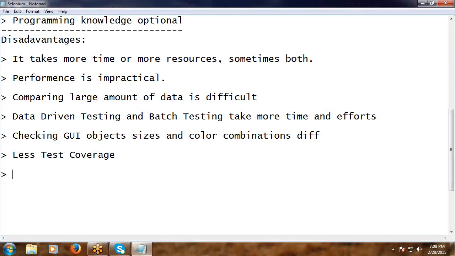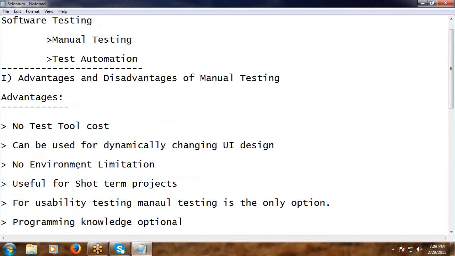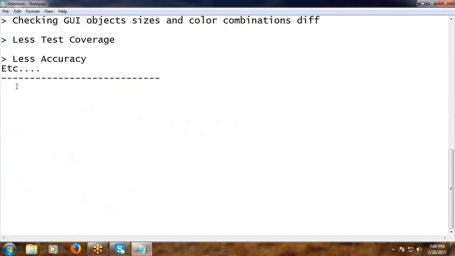Less accurate. Yes. See, human users may make mistakes. But if it is automation, if we provide correct logic, tools can provide correct output every time. See, less accuracy, etc. Okay. We'll discuss briefly. Actually, it is not our core concept. See, in this first topic, we discussed the advantages and disadvantages of manual testing.